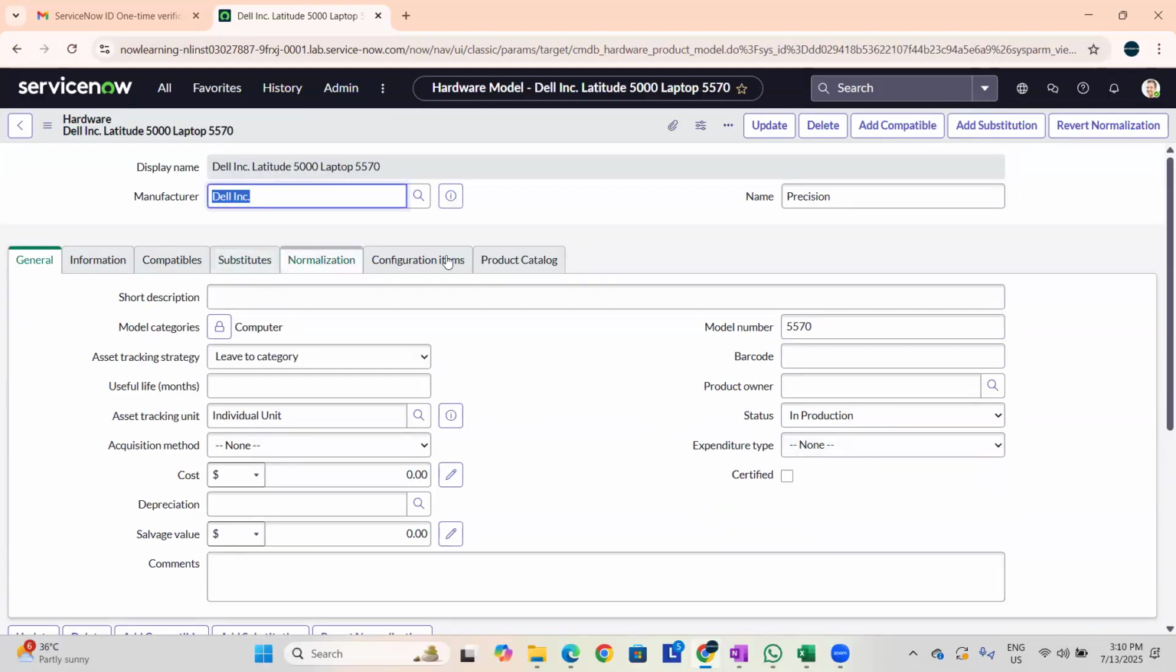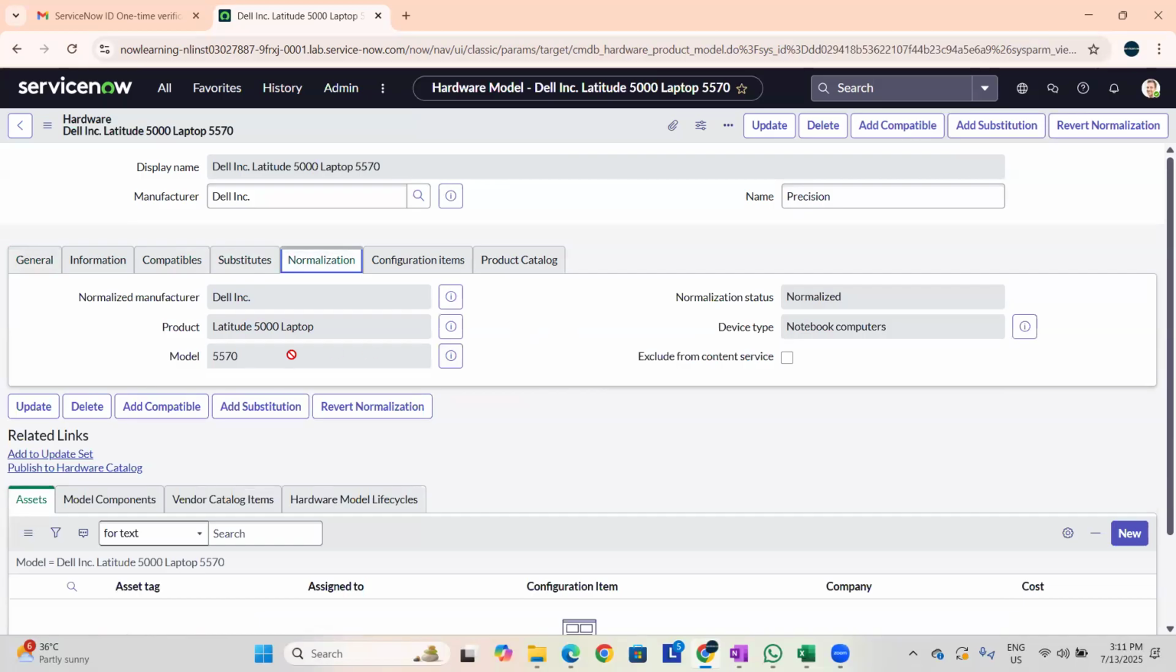immediately that model is compared against the content service library. If you go to this normalization section, you can see the difference. Initially we gave the product name as Precision only, and now it got changed to Latitude 5000 laptop. This model got normalized. Basically, once you update the model number, it will check in the content service library whether this model number is available or not. If that model number is available, then it will check the product name. And if everything is available, it will normalize that model.